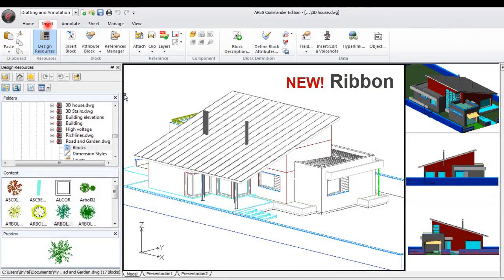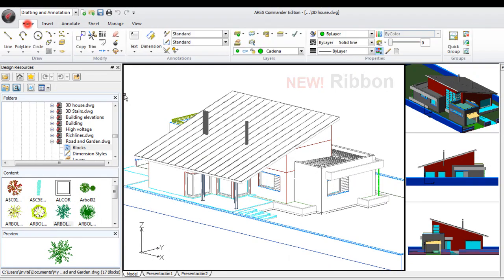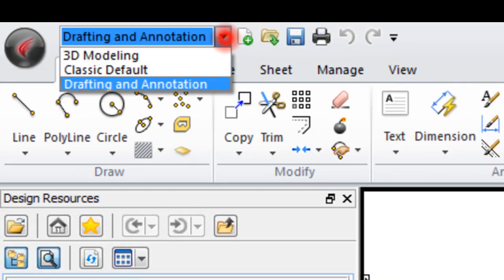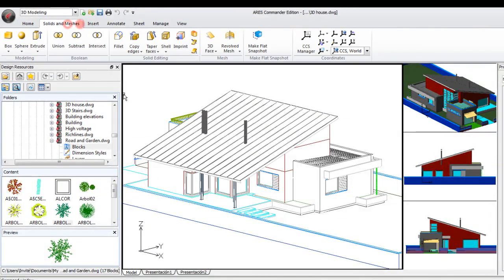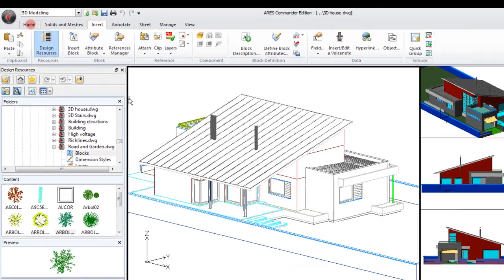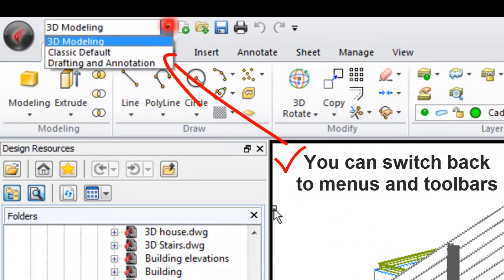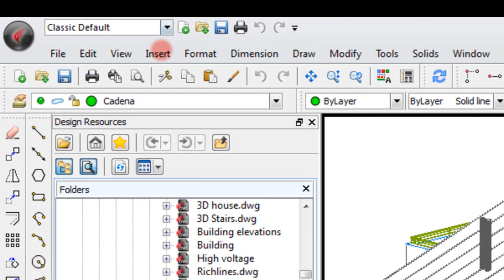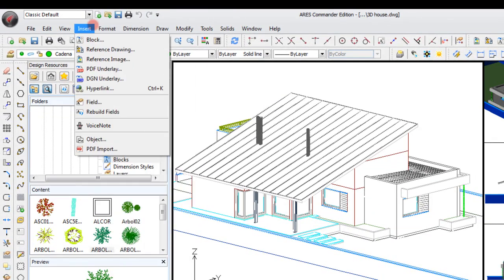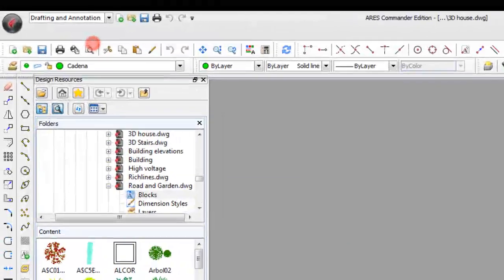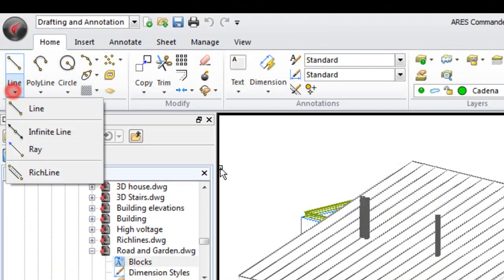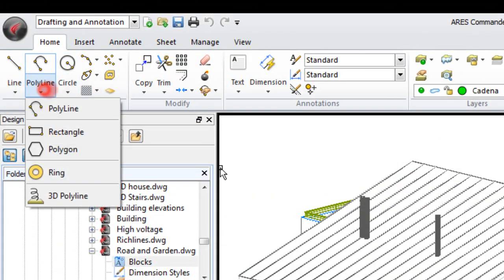This release includes a new ribbon interface. You now get 3 working environments and can switch between them to get the right tools at the right time. If you're not comfortable with the ribbon, you can always switch back to familiar menus and toolbars. That said, the ribbon offers a very intuitive environment that can provide a major increase to your productivity.